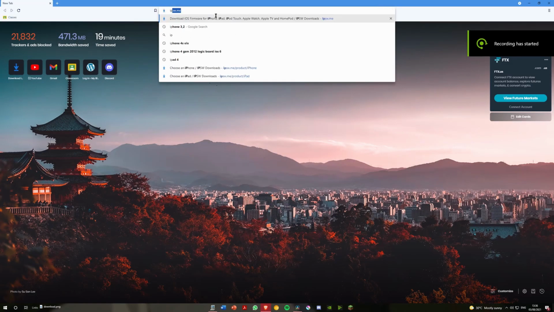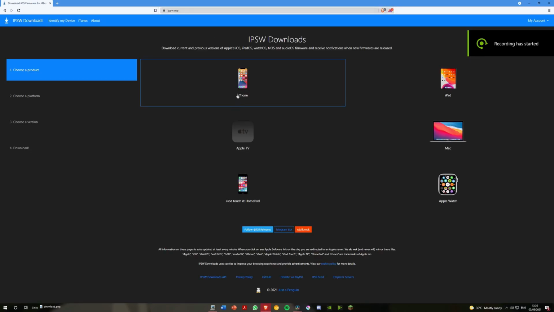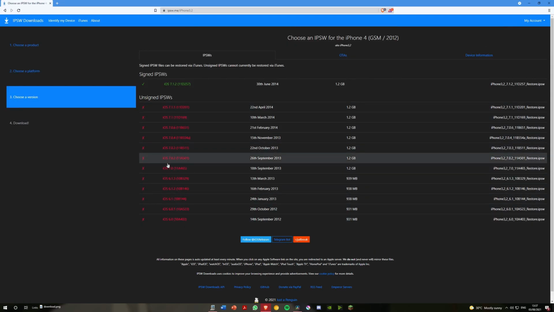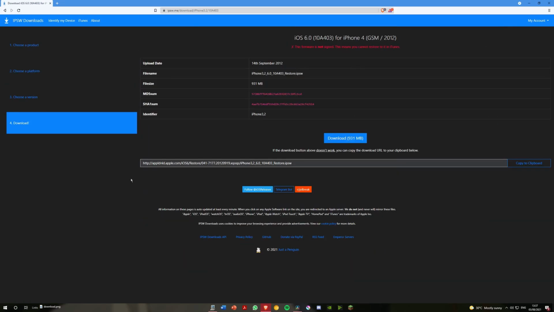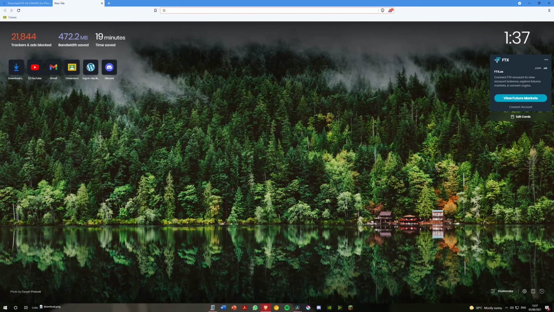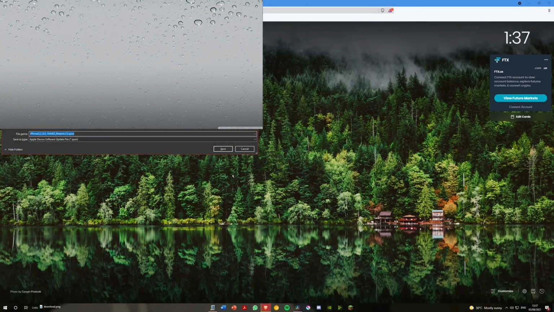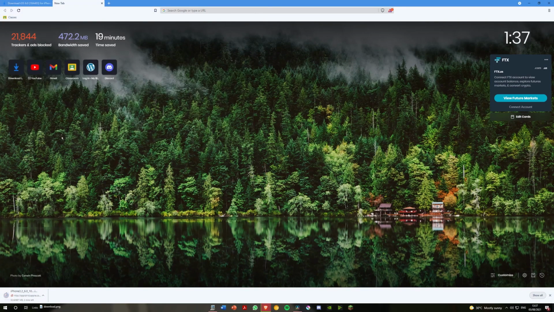You're gonna visit ipsw.me, select iPhone, scroll down until you see iPhone 4 GSM 2012. Select iOS 6.0 because iOS 6.1.3 doesn't work with the current version of Redsn0w, and paste the link in a new tab. Save the file.